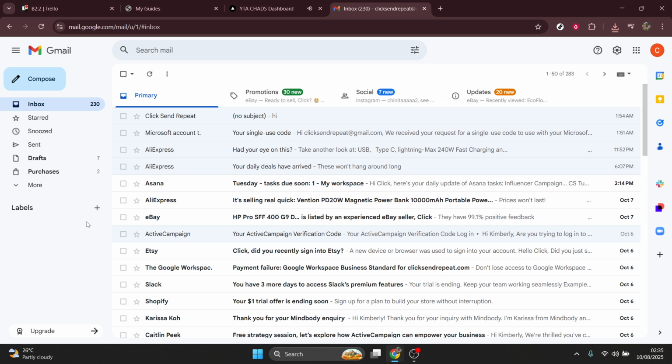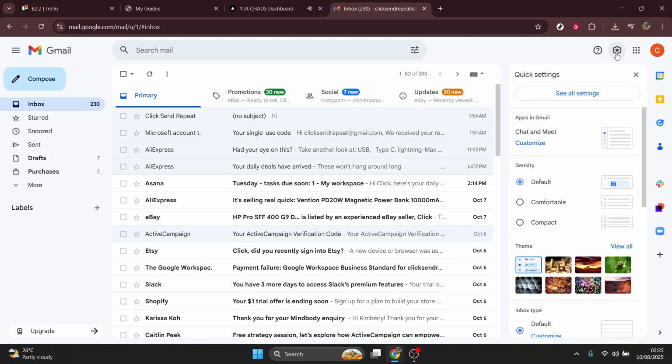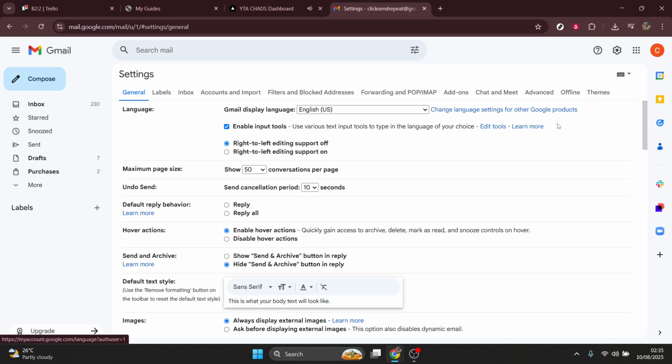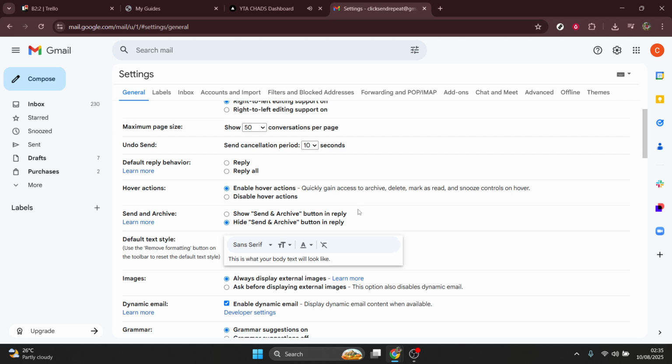Once your inbox is loaded, direct your attention to the top right corner of the screen where you'll find the familiar gear icon. That's your settings button. Go ahead and click on that. Now you will notice at the very top of the drop-down, there's an option that says See All Settings. Click on this option and you will be taken to what's essentially the control center for your Gmail settings.